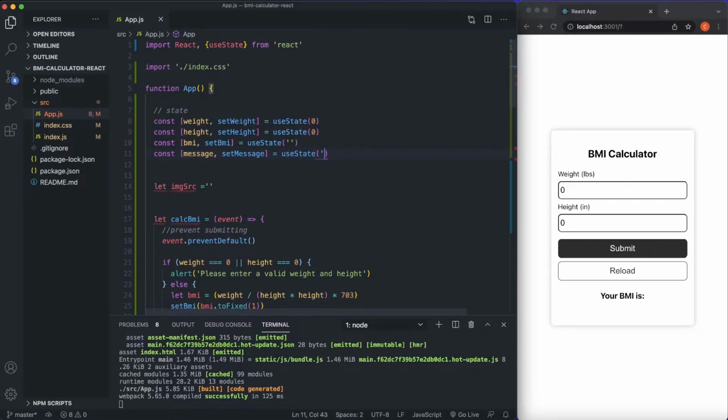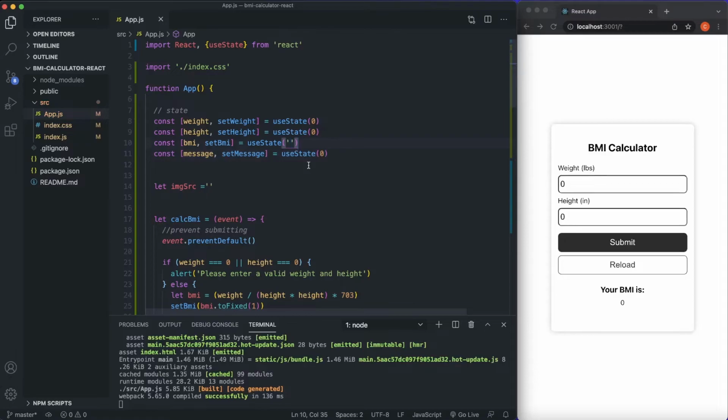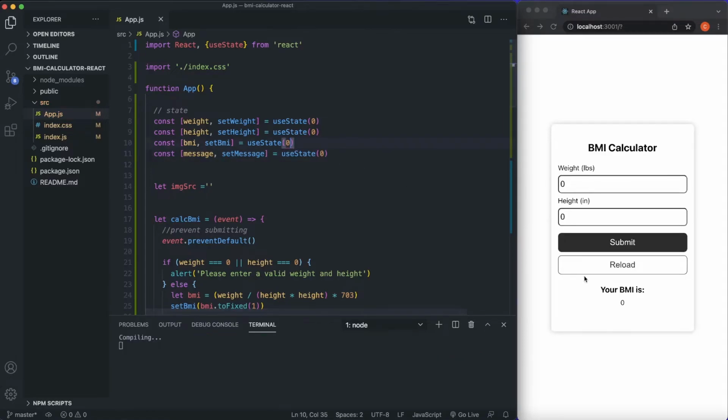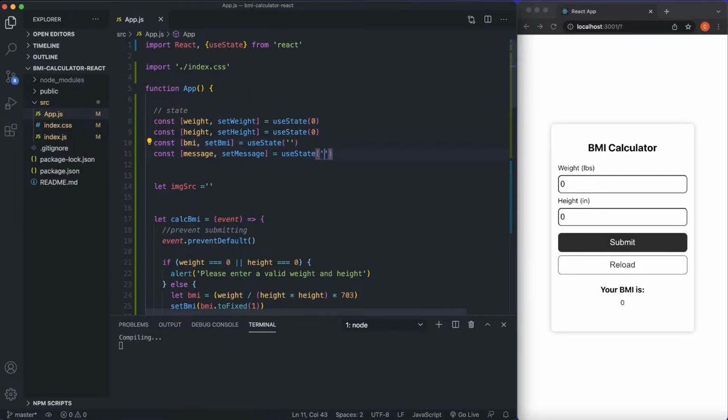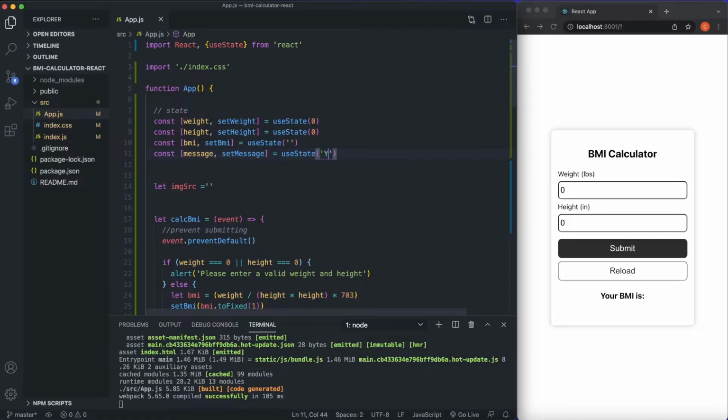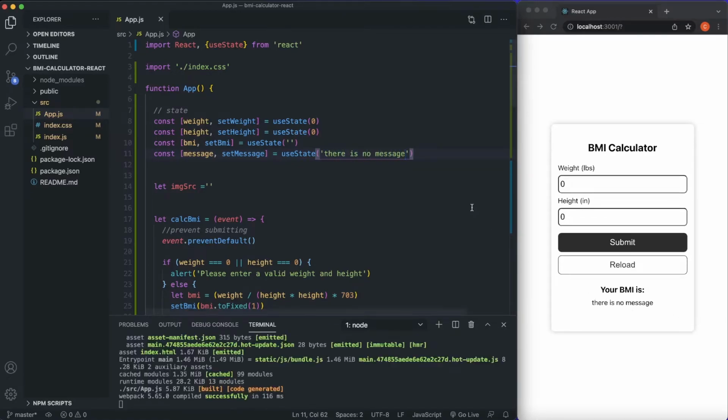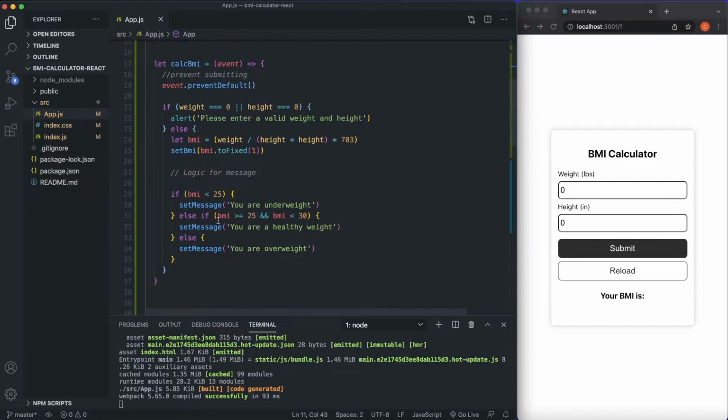And then why we have this stored as an empty string: if we had it as a 0, same with set BMI, it would be listed as 0, and we don't want that. So that's why I have this one stored as an empty string, and this one as well. And we could even, if you say there is no message, then this would be displayed there as well. So you can get creative with it, but I'm just going to leave it blank as an empty string. And let's go ahead, I think that's it. Let's go ahead and test this out.